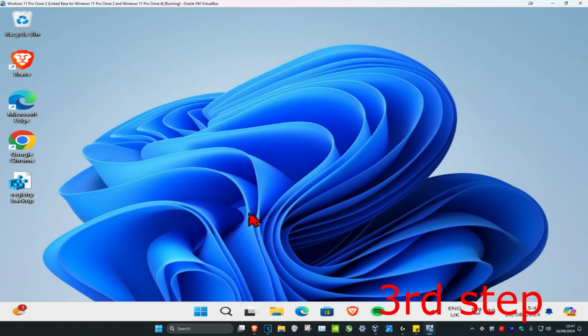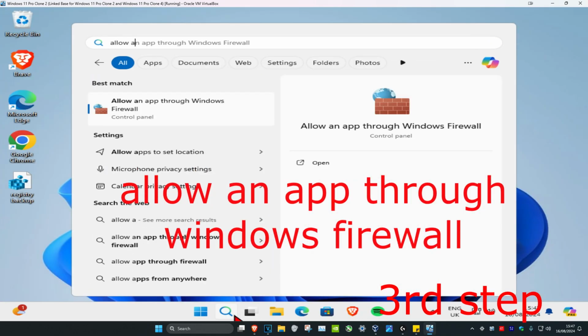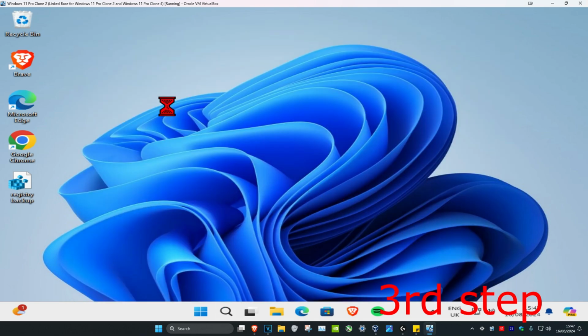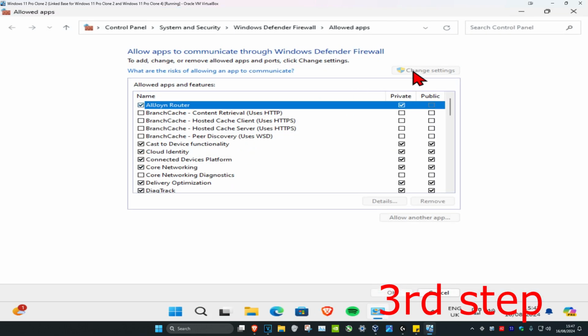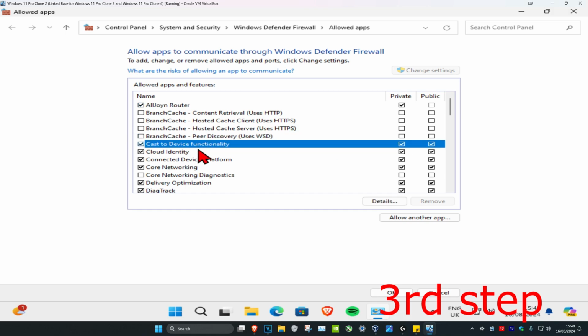And now for the last step, you want to head over to search and type in allow an app through Windows firewall. Click on this. And now you want to click on change settings. And you want to make sure that Cast Device Functionality has been checked for both public and private. So you want to check both of these for public and for private for the Cast Device Functionality.